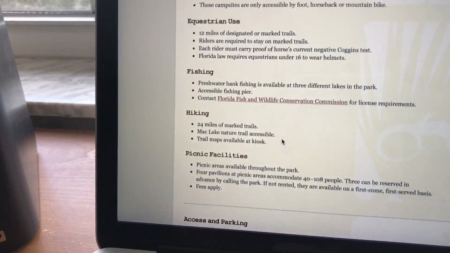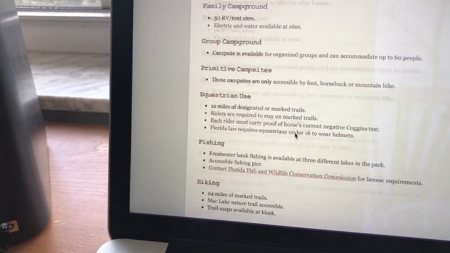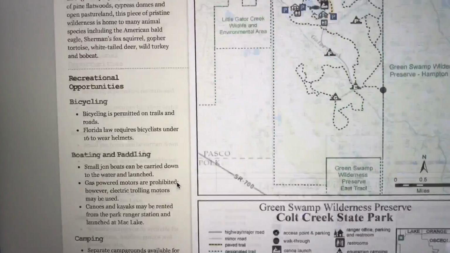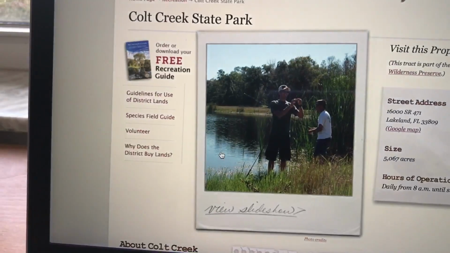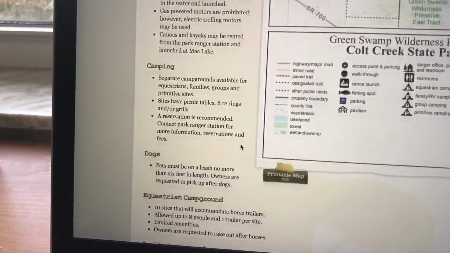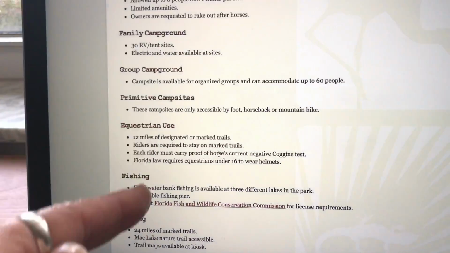So if I didn't call in advance, I'd be headed over there thinking I'm going to get a campground, and they're under construction right now. That's not even available. And there's nothing on this website that tells you anything like that. It doesn't say, well, it's under construction right now. It's not open. There's nothing there.